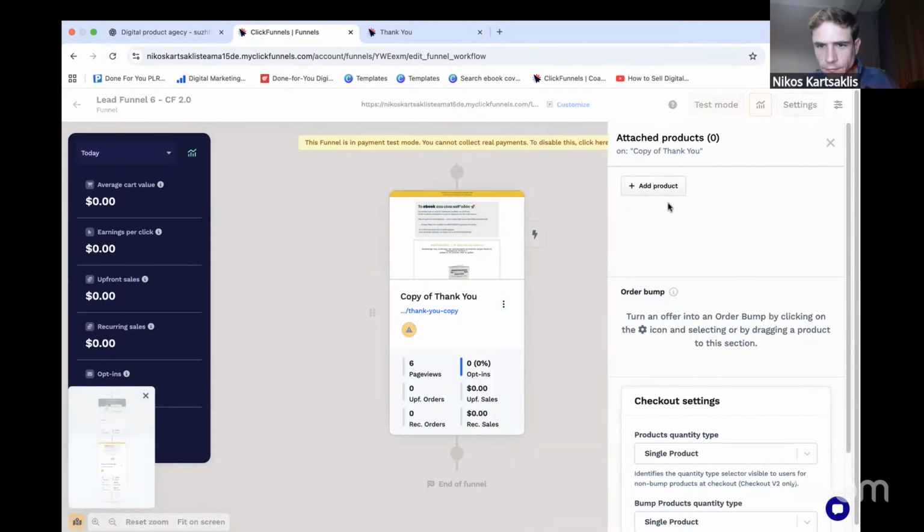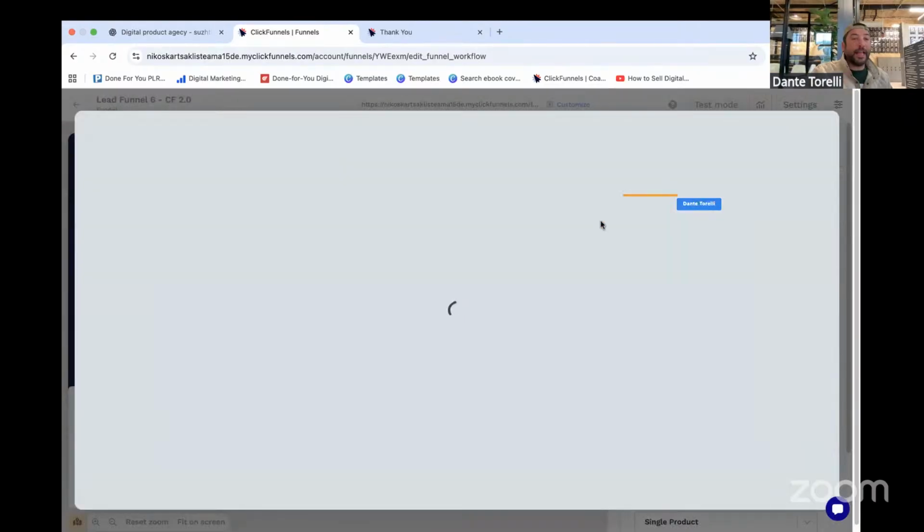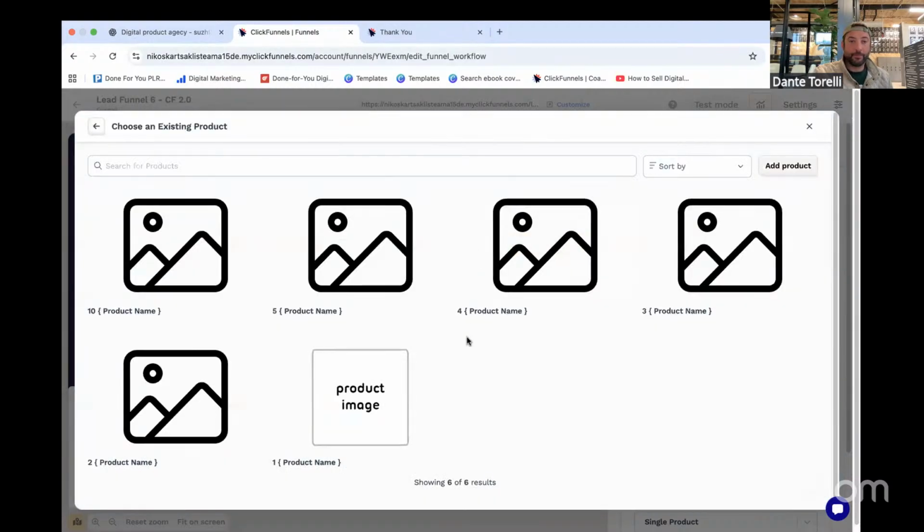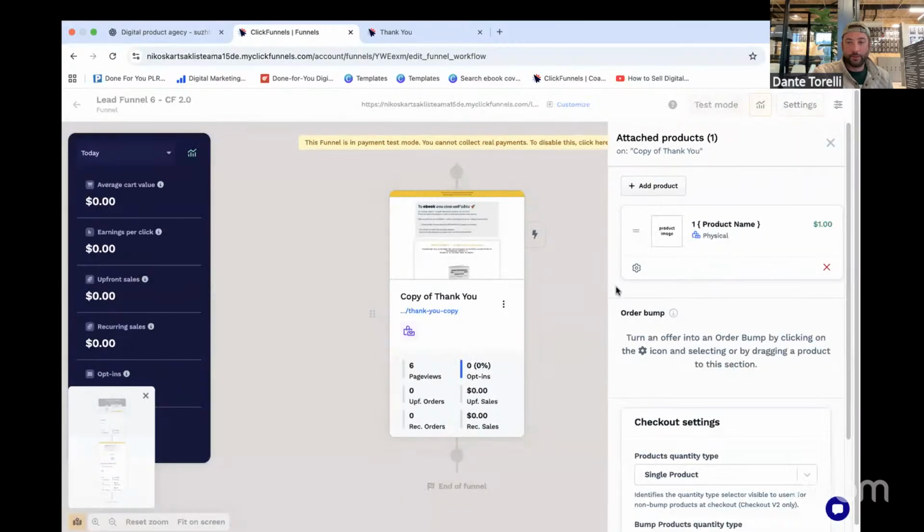So now you can add product. Let's add your flagship. Cool. There we go. So that would be your flagship product, let's say. What you're really going to have to do here, Nikos, is go to your products tab after this and just go make the products themselves, right? I can show you something cool with that too. But anyway, so this is your flagship box.